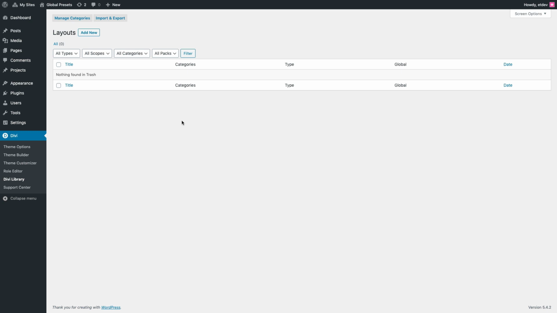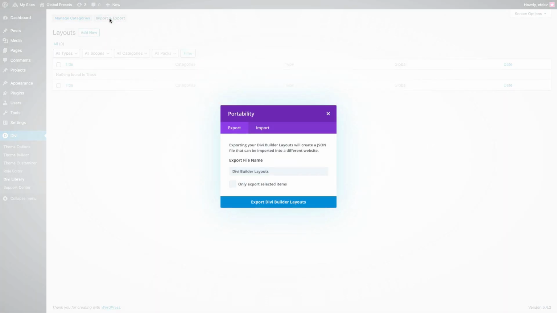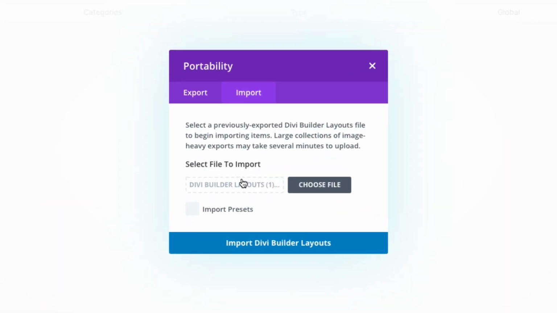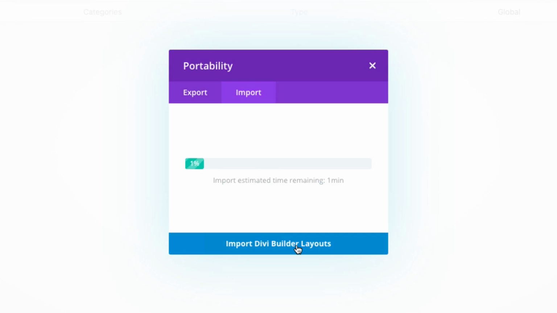Global presets will be included in import files when you're working with the portability options within Divi. For example, you could go into your Divi library and import, and if those include a global preset, you will have the option to carry over those presets. For example, I'll go ahead and import one here. And you'll see the option here to import presets. So I'll make sure and select that.